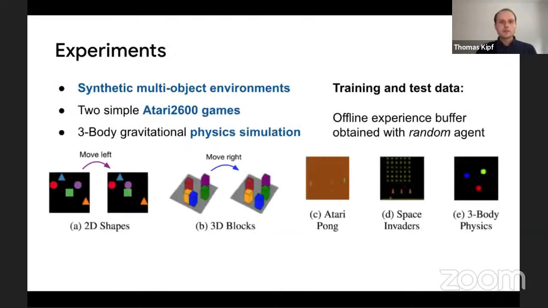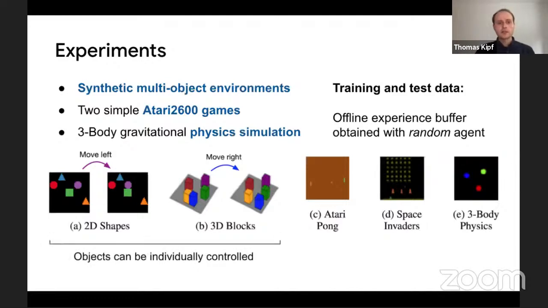We apply this to a couple of environments, like multi-object environments where an agent can move individual objects, Atari games, and also a gravitational physics simulation where there are no actions. So you have either actions that individually control objects, global actions in these Atari games where an action can affect multiple things, and then this three-body physics simulation where we have no actions. And we get data for these environments by just running a random agent on those for simplicity.